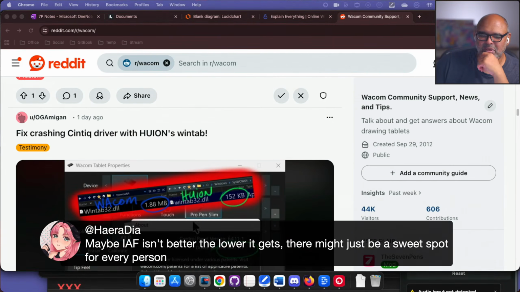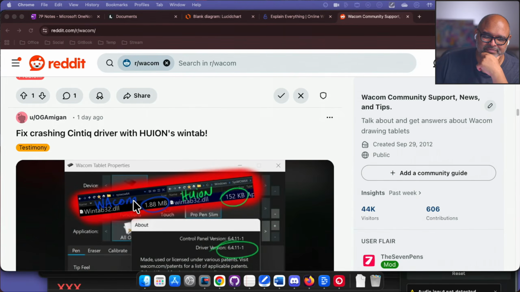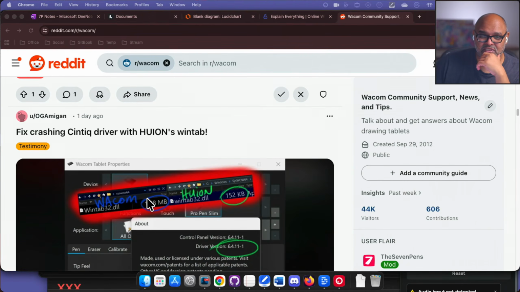Let's see. Hera says maybe IEF isn't better the lower it gets. Yeah, I think you've got a point there, Hera. It is so hard to talk about IEF because as you tilt, the IEF changes. Different people have different senses about it, and different tablet textures seem to give you a different sense of IEF. But some people are very sensitive. There's no doubt about that.